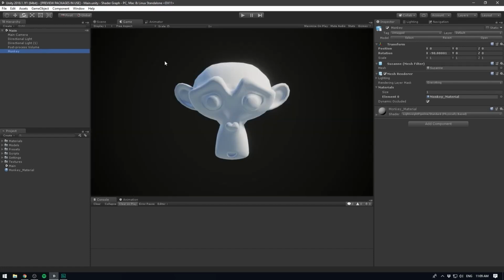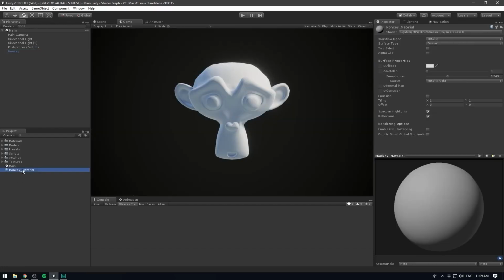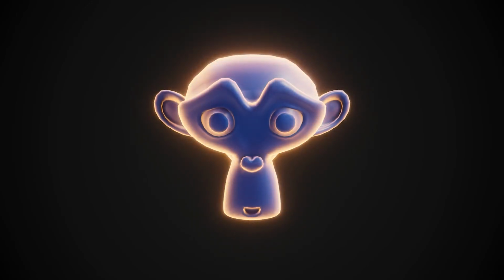And as with any object in our game, this monkey has a material. The material is currently just using the standard shader. So let's change this by creating our own custom shader. We're going to be creating a cool glowy shader that looks like this.